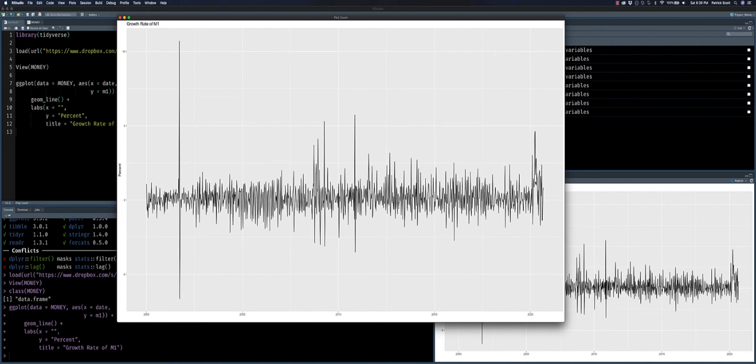So I'll end the video here. I'm going to continue on with this specific script file. We're going to save it in our next video, and then we're also going to plot both the growth rate of M2 as well as MZM at the same time.